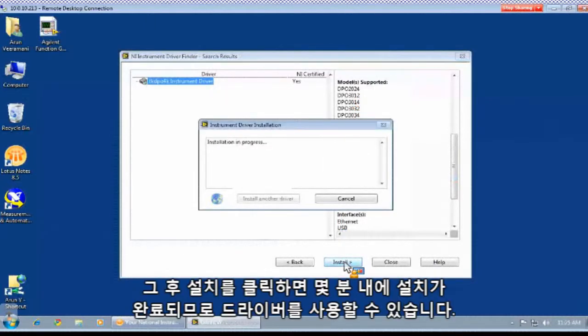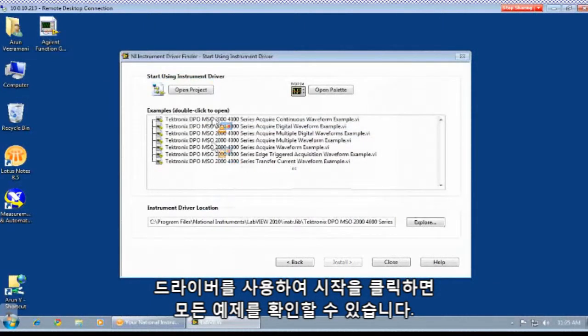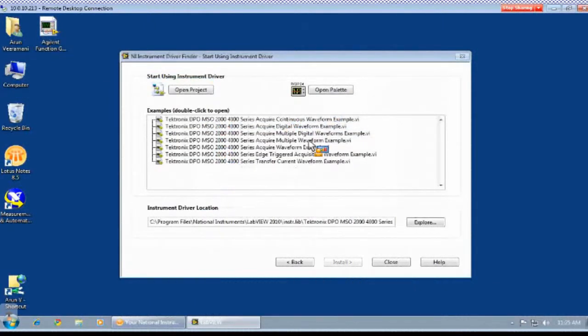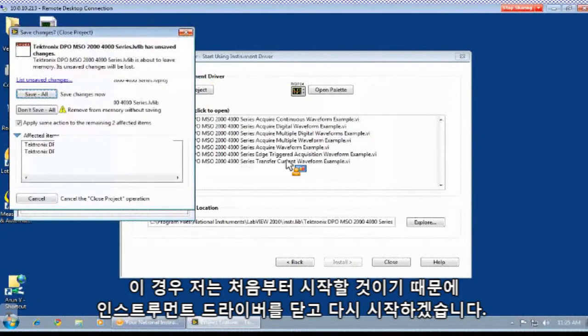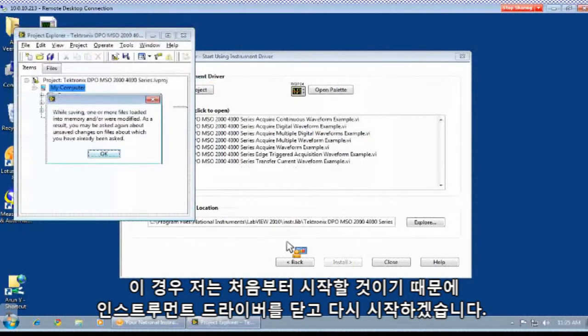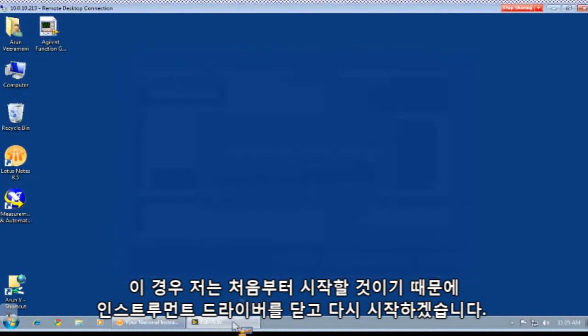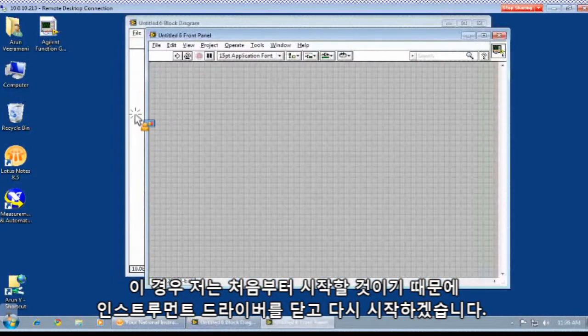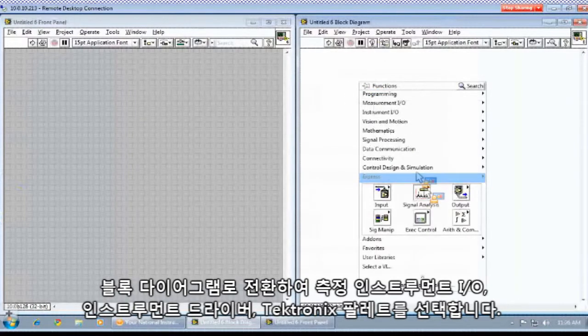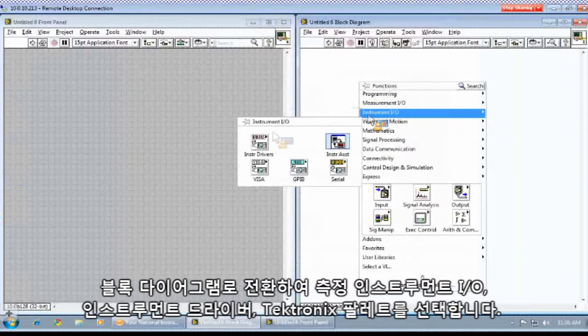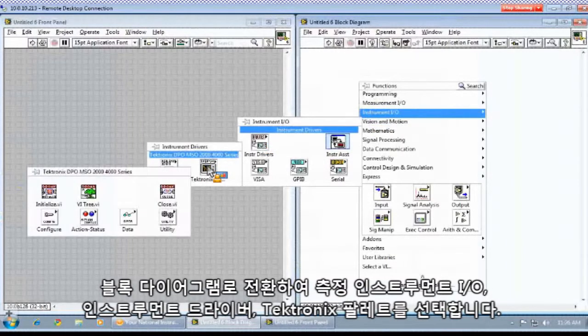I'm going to click install, and it installs it, and in a minute I can start using the driver. I click on the start using this driver button, and it shows me all the different examples. I can open the palette, or I can open the project as well. In this case, I'm going to start from scratch. So I'm going to close the Instrument Driver Finder, and then go to my block diagram, and go to Measurement I/O, Instrument Drivers, and then to my Tektronix palette.